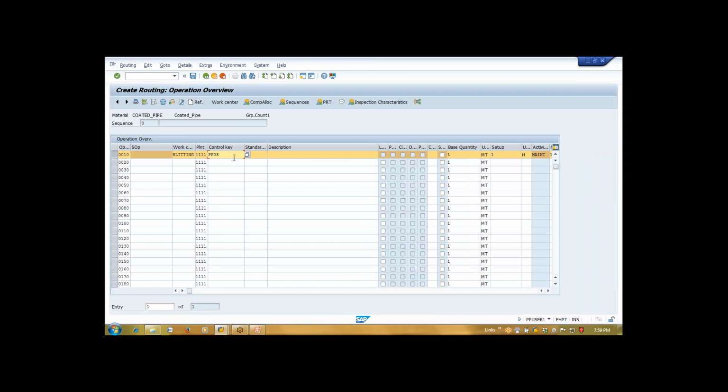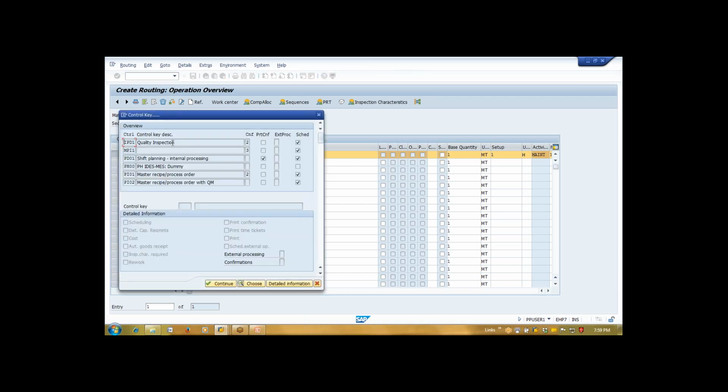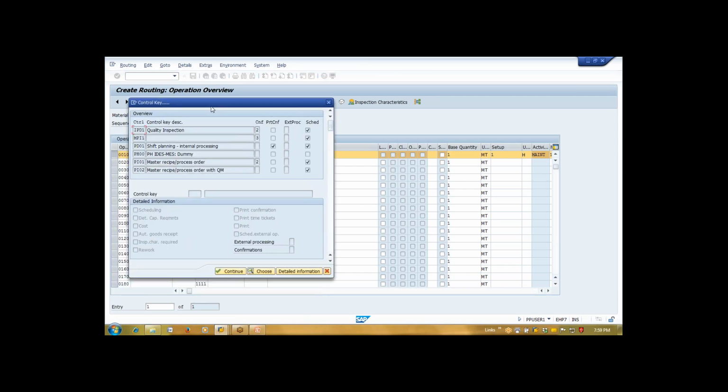Then next is your plant. Then comes your control key. Control key, I think you're aware of the control key. Control key is a key which controls your business, your function. These are your control keys. In a control key, you can do these many settings.